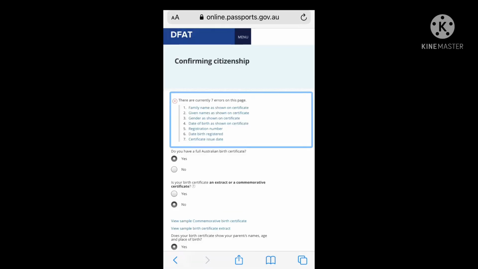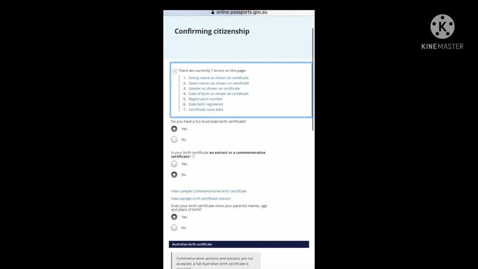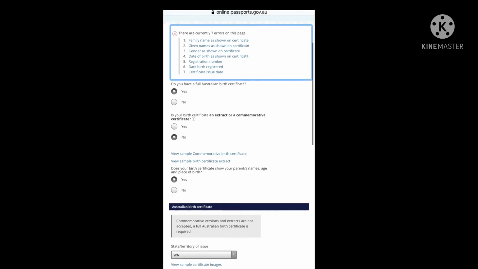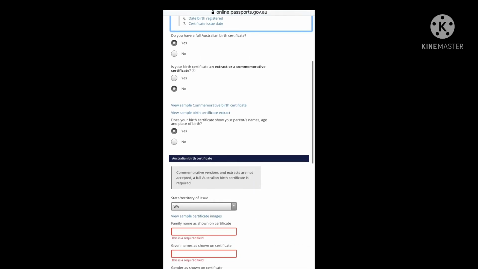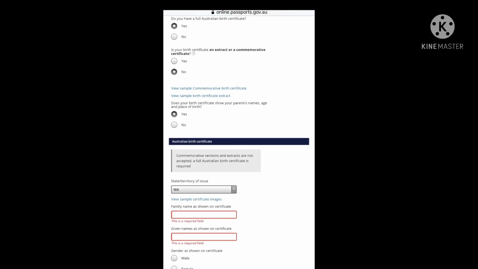The next step is confirming your citizenship. So just ignore the notes in that blue box there. And the question is, do you have a full Australian birth certificate? If you do, select yes, and if you don't, select no. The next question is, is your birth certificate an extract or a commemorative certificate? If it is, then press yes, and if it isn't, then press no.